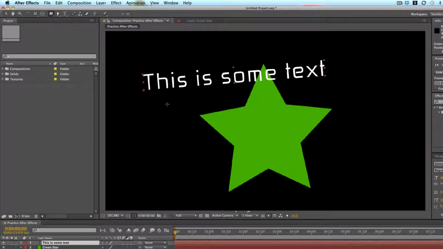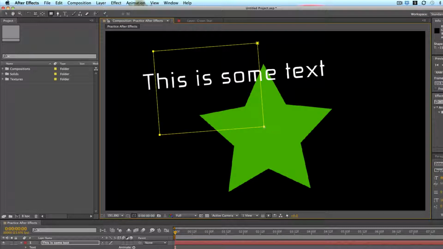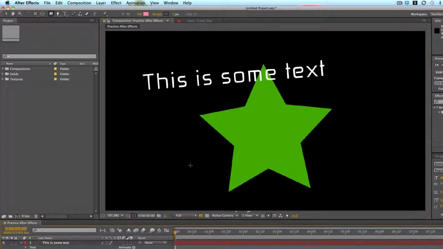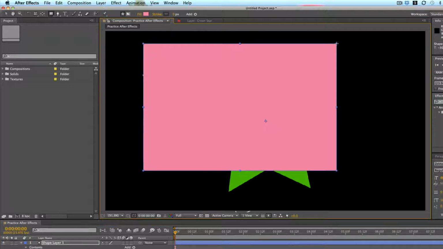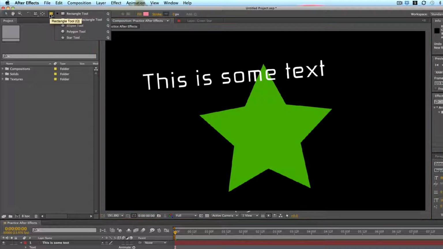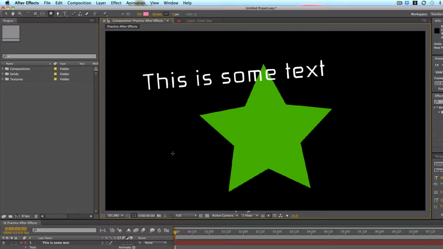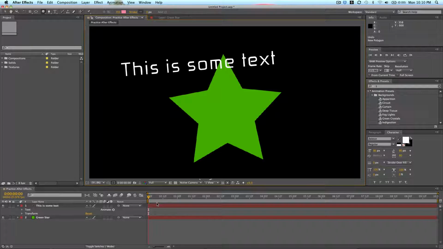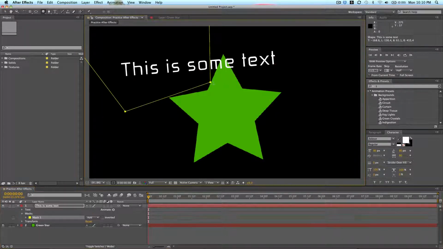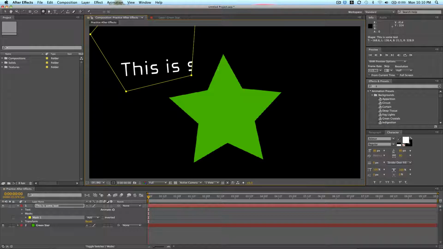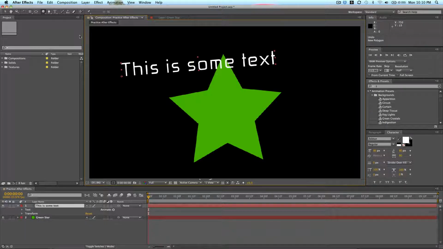The shape tool creates shapes, so you can create new shapes just like so. If you hold down the shape button, you will see different types of shapes. So you can do pentagons, squares, circles, etc. If you have a layer selected, this also acts as a masking tool. As you can see, I created a mask, but we're going to talk about that more in the future.